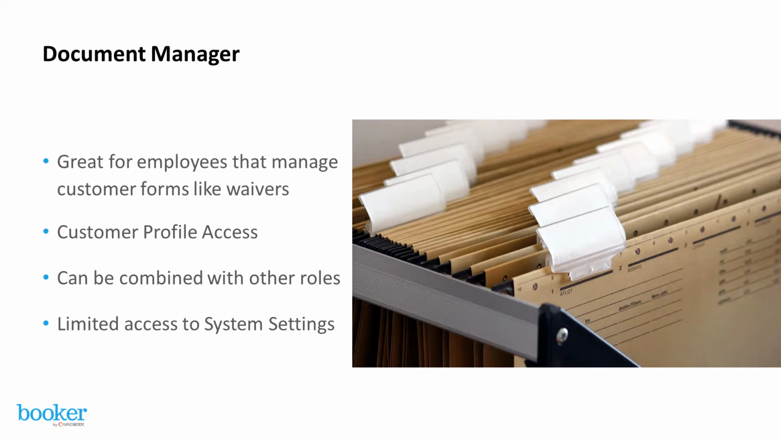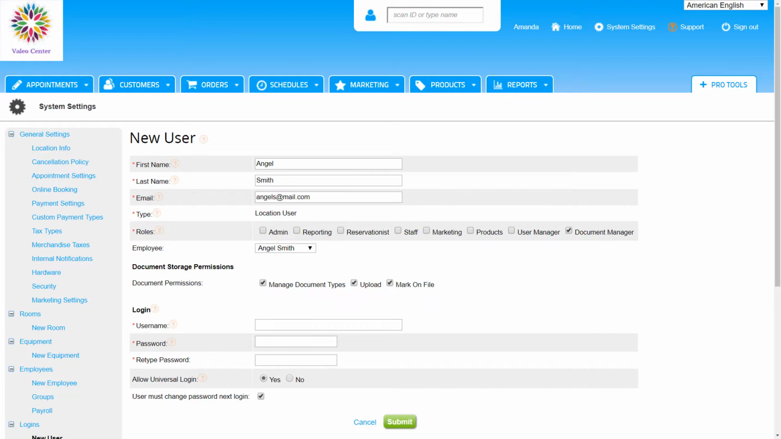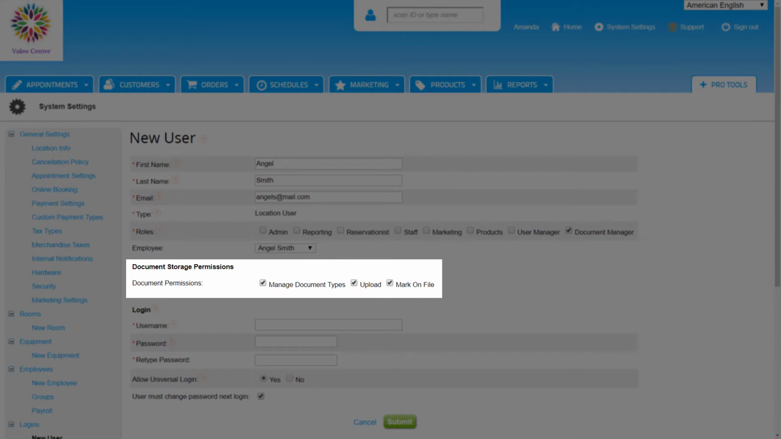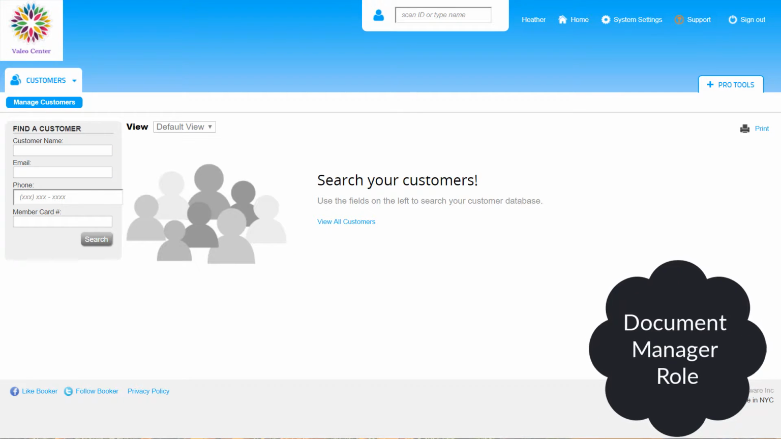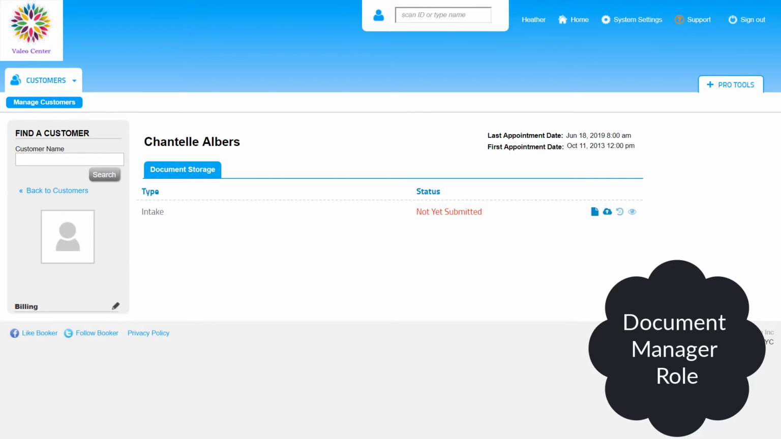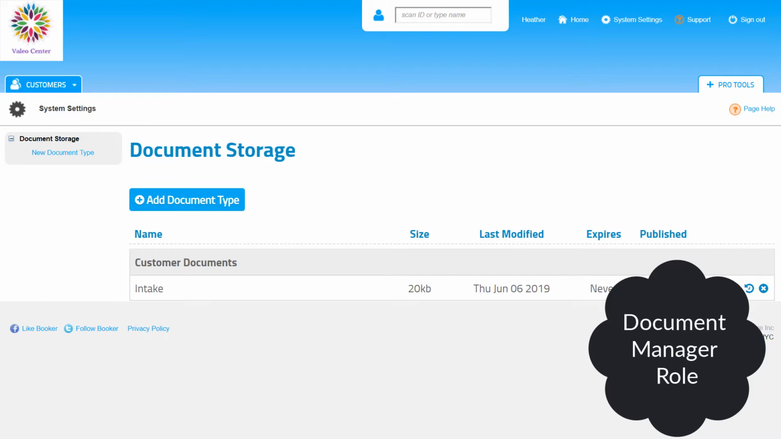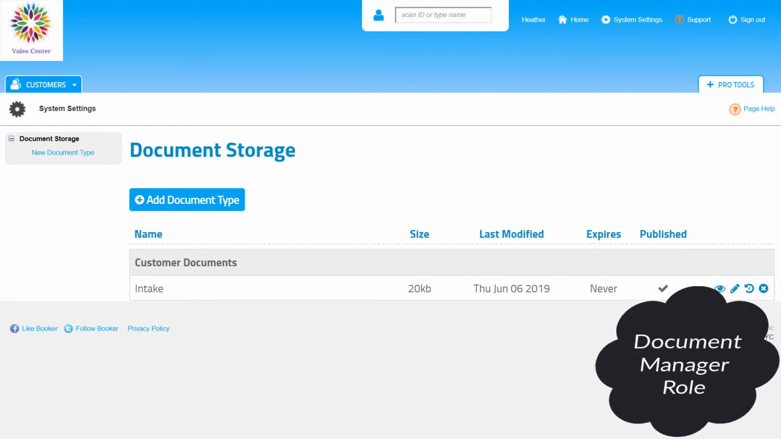The Document Manager role gives the login access to the Document Storage tab in the customer profile and minimal access to system settings where documents are managed. This is a great role for employees that manage customer forms, like waivers and service agreements. When a Document Manager role logs in, it looks like this, and document managers have limited access to system settings.